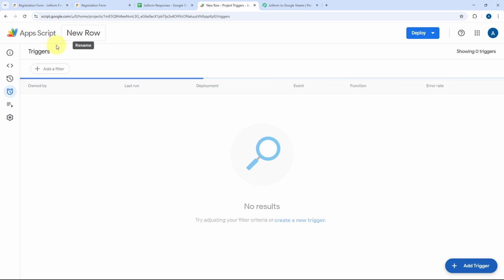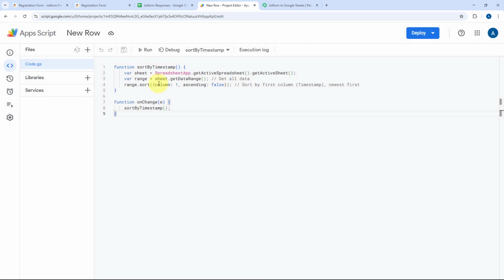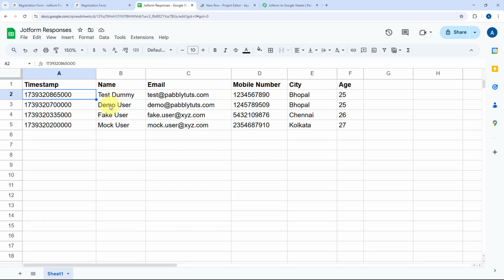After creating this trigger, what we have to do, once again, we'll go back to the editor section where we have created this app script and click on this run button. As I click on run, you can see in this Google spreadsheet, the complete data which we had will be sorted from top to bottom. Means the latest data, the most recent timestamp, will be added at the top, and from the latest data, we'll move down to the older data.